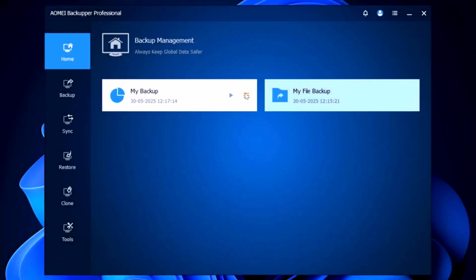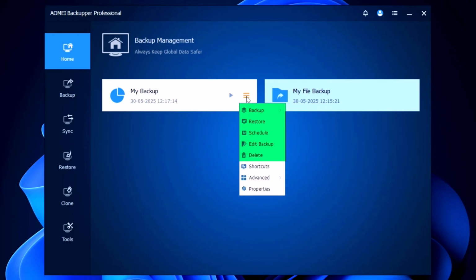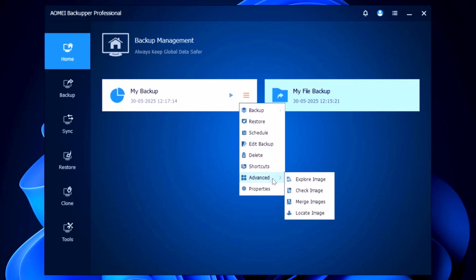Now here under Backup Management, I have these 3 horizontal lines to the right of my backup. If I click on it, as you can see, I get all these options: backup, restore, schedule, editing the backup, deleting, shortcuts, advanced, and properties. And here if I select Advanced, I can explore, check, merge, and look at images.